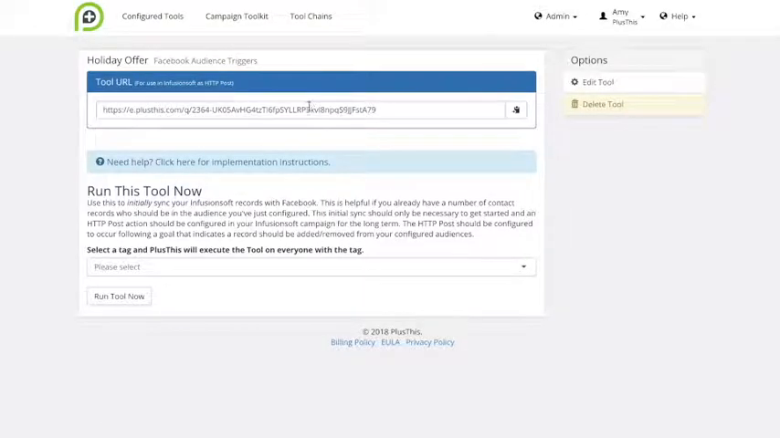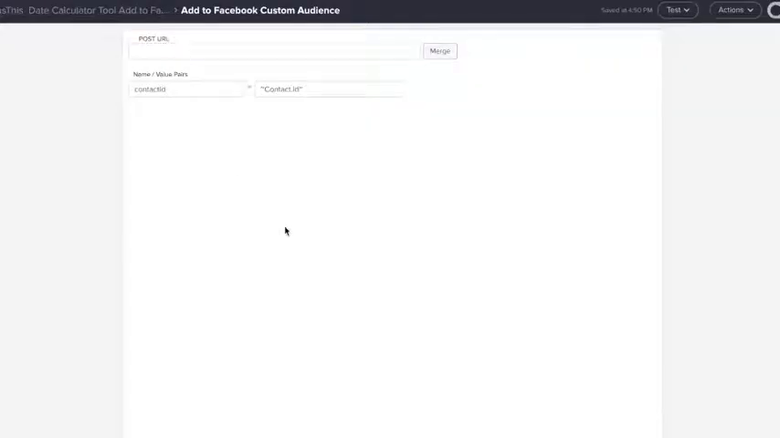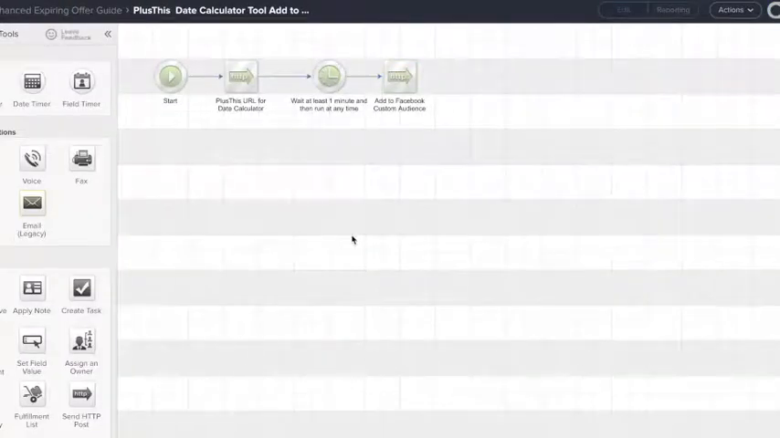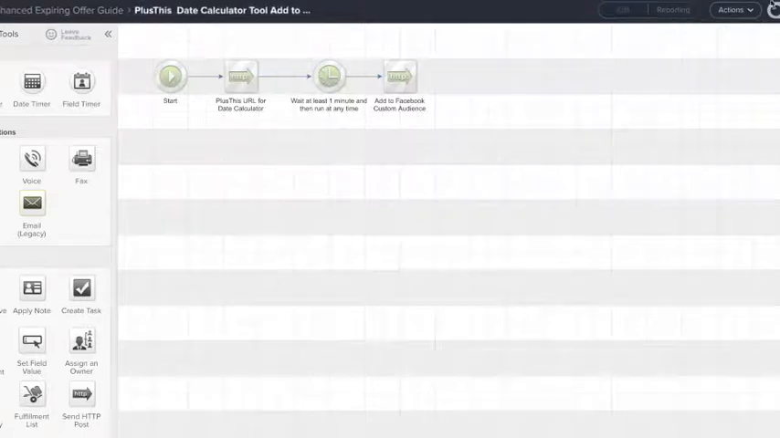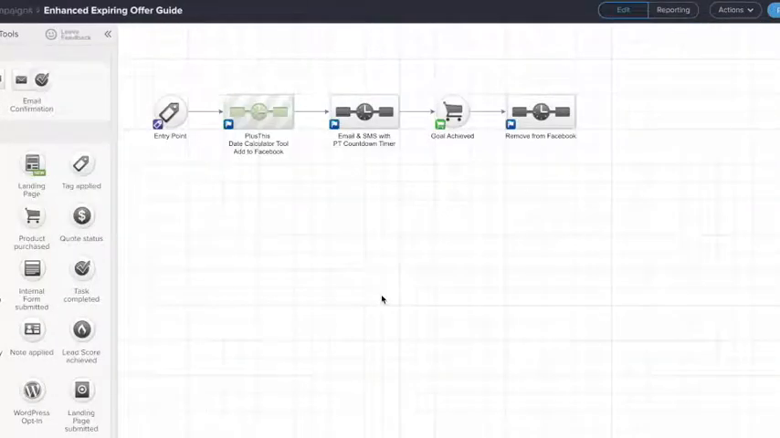Now, when the contact hits this HTTP post, they will be added to that custom audience. So I copied that. I'm going over to Infusionsoft and pasting it in my add to Facebook custom audience. Again, don't need to mess with this, just turn it on. And this entire sequence is already done. We're just calculating 3 days in the future, waiting a minute, and adding them to an audience. So in fact, I can turn on this sequence, and we're a third of the way done.